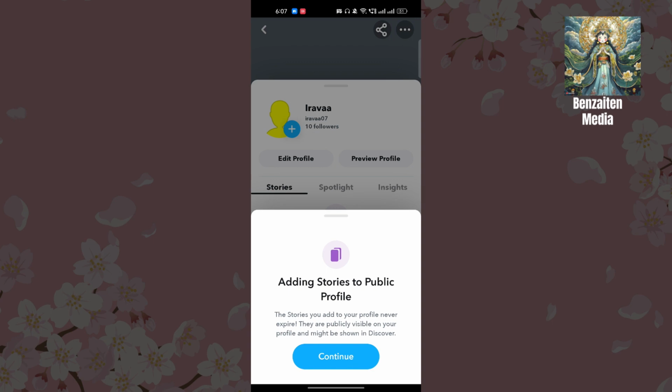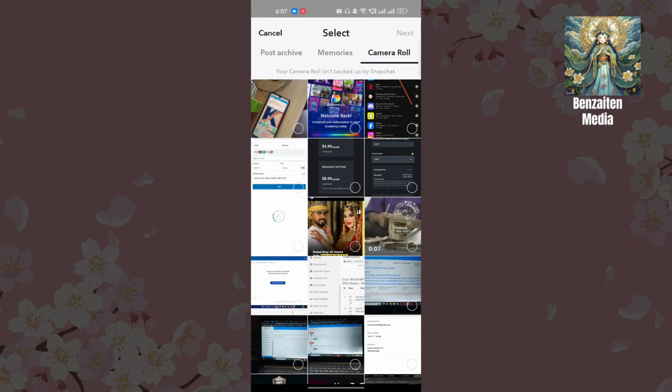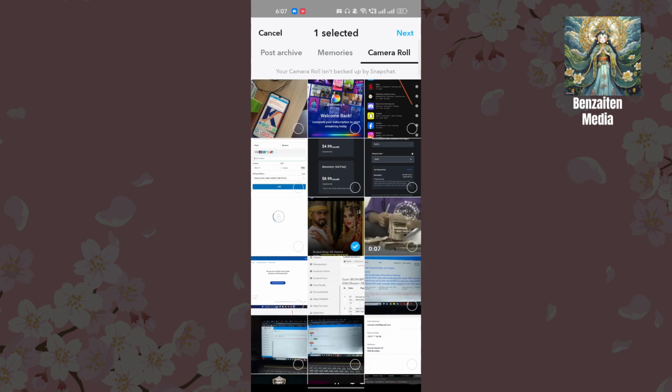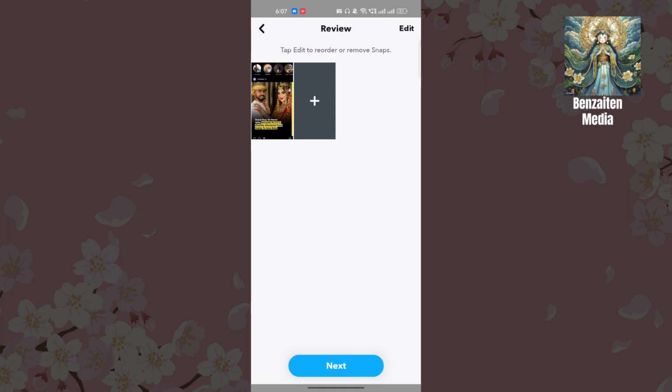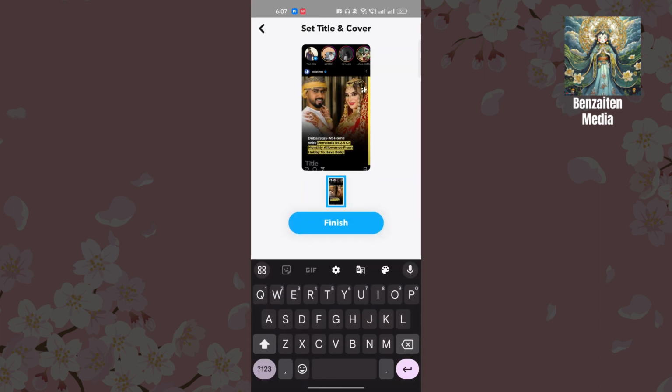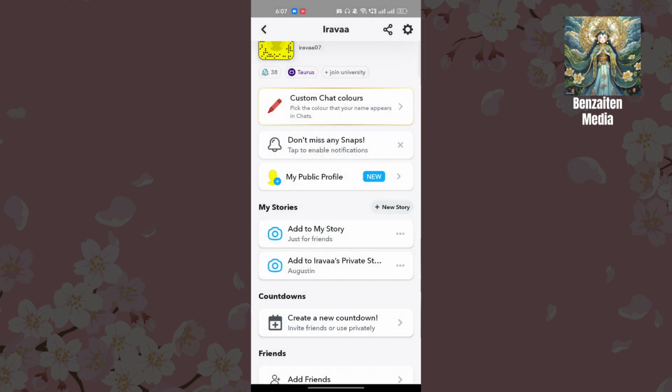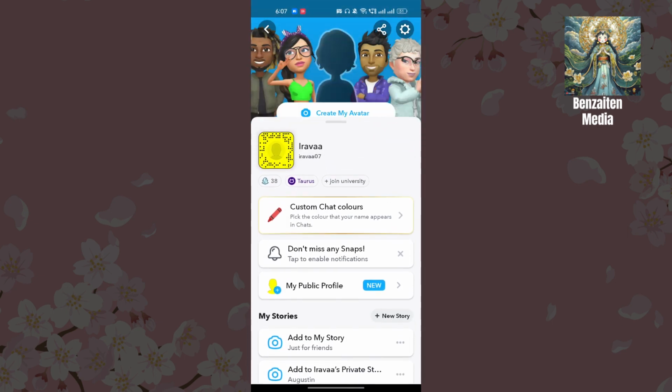So for example, I will just click on continue. I can just select any of the photos here, for example memories or something, and let's say I select this one, I click on next, and again I will just click on next and finish. So basically once you do that, you will be able to create a public profile on Snapchat. It's not very hard, it's very easy. So this is how you can set up your public profile.